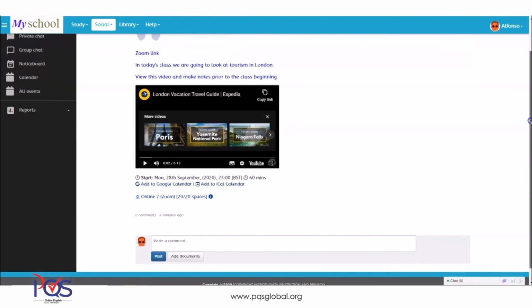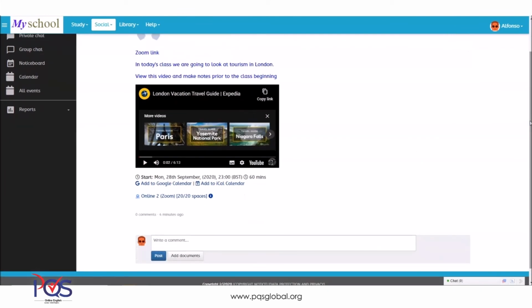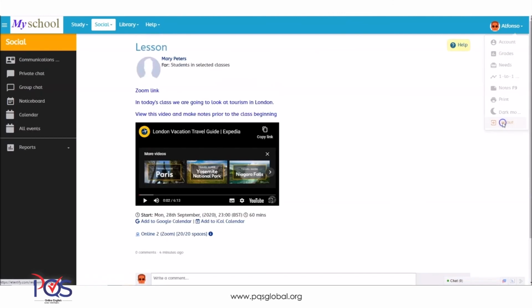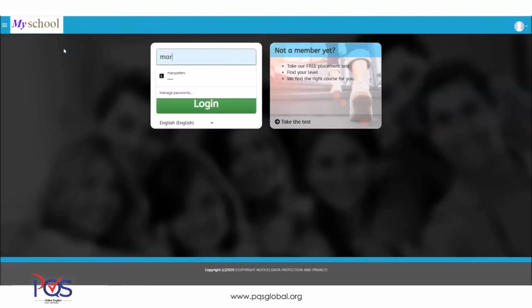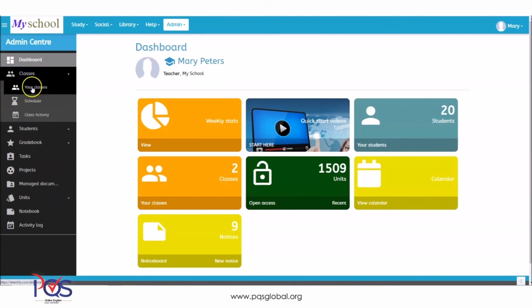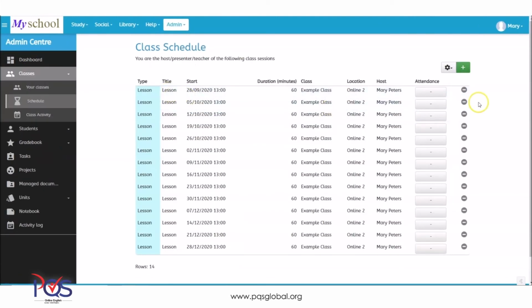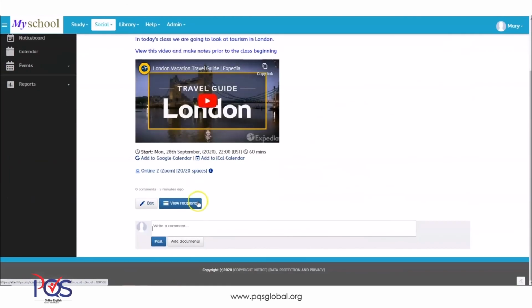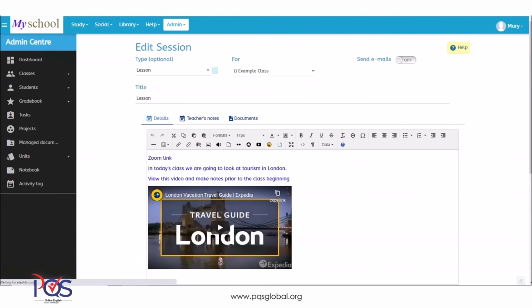And as well as having the homework here, I can look on my calendar and I will see all of the lessons that I've got. So if I click on this lesson, it says: in today's class, we're going to look at tourism in London, view this video, etc. So this is my way of creating as a teacher. As an administrator, I've created a schedule of lessons for my teachers. The teacher is able to easily go on and create a lesson plan for students. I'll show you actually.